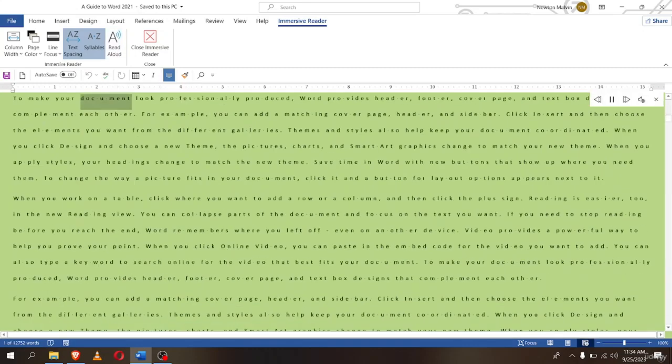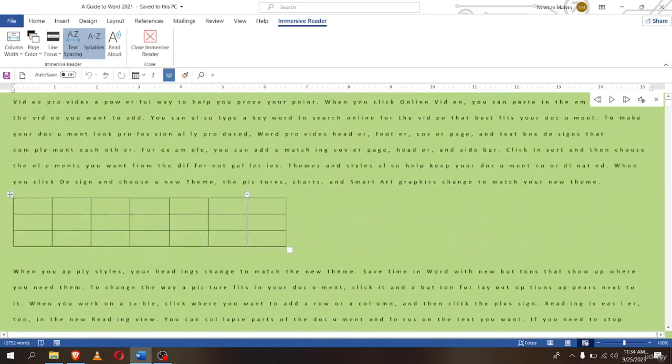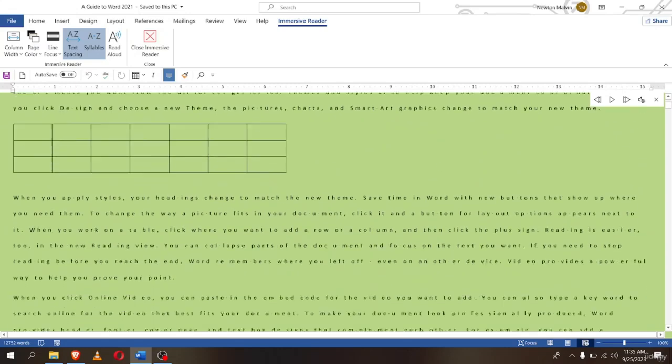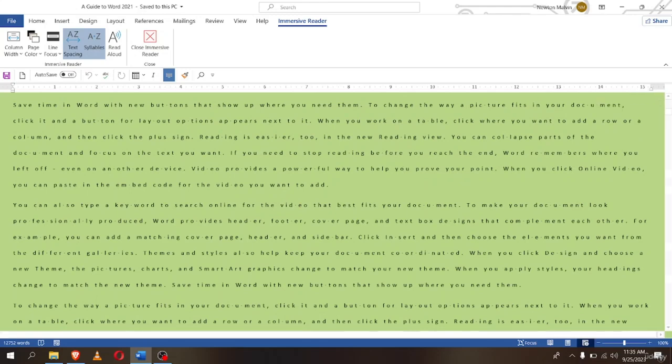All right. Make your document look professionally produced. Word provides header, footer, cover page, and text box designs that complement each other. For example, you can add a matching cover page, header, and sidebar. So you understood how this works, right? Read aloud actually reads your text aloud with an AI bot that is built in inside Microsoft Word.